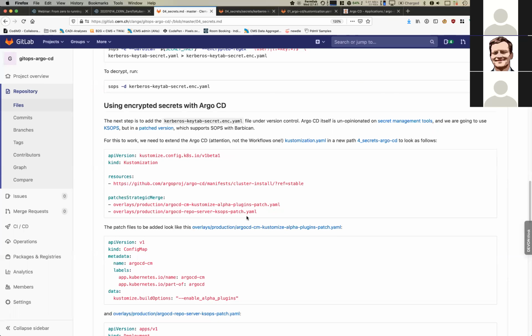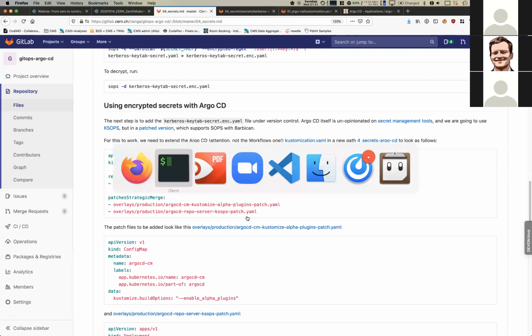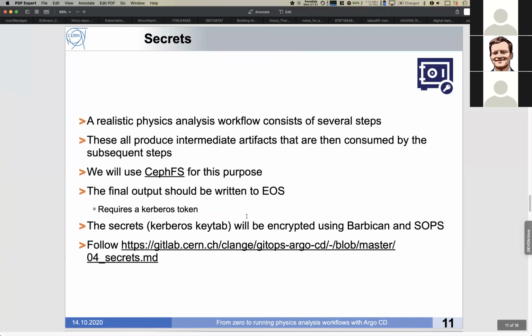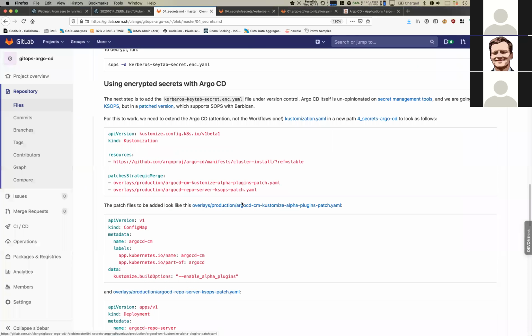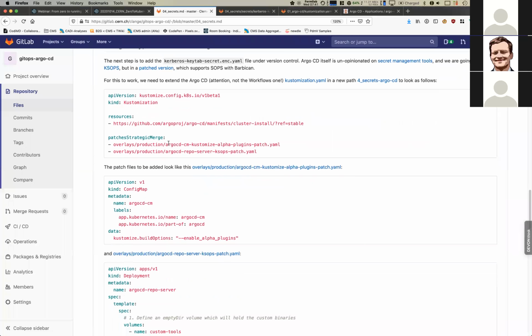Because Argo CD also needs to know how to use KSOPS, and Argo CD is itself pretty unopinionated on which secrets should be used. Or no, you can also use Vault or anything else. And now we have to basically teach Argo CD that it should use Barbican and SOPS. Okay. And we do that by patching our Argo CD installation. So we actually have to add two strategic merge patches on top of the default installation that so far we have not changed.